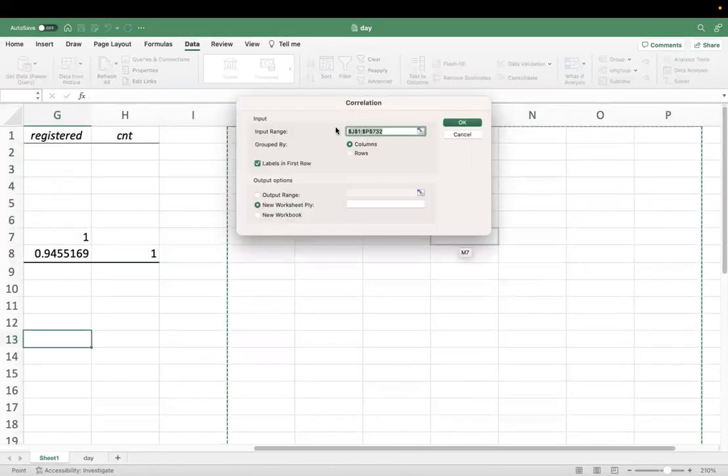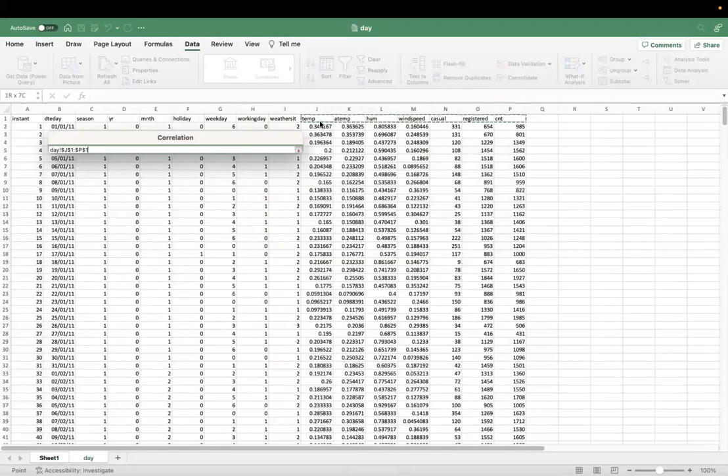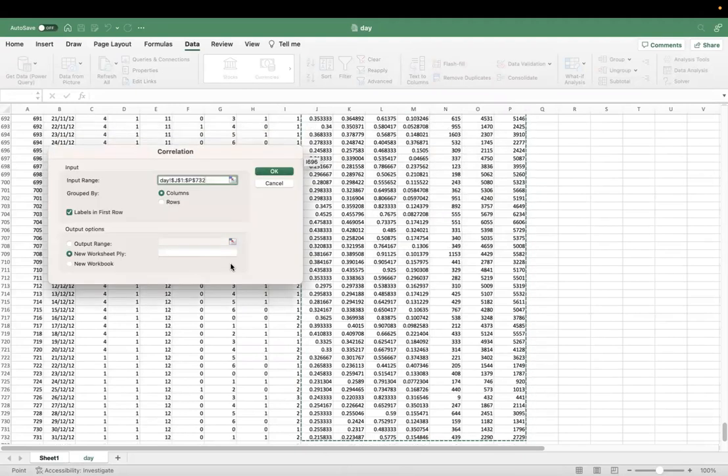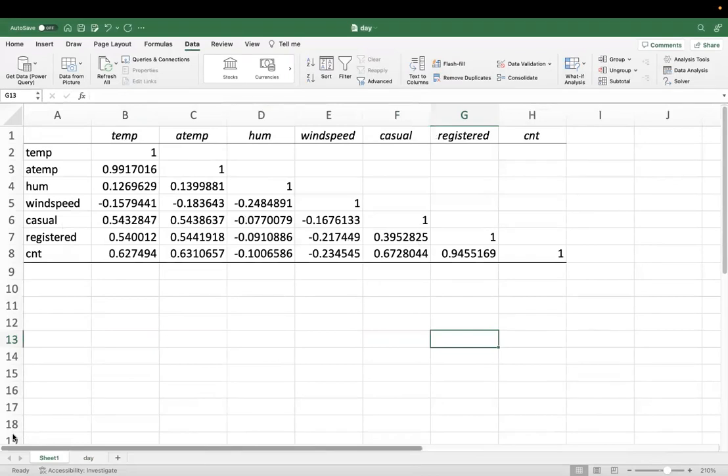So data analysis, select the data range, Control Shift side arrow, Control Shift down arrow, complete temp to all variables you have to select, labels in first row, new worksheet, click OK. Okay, you got the output, right? Same values we got in Python, you get the same values here.